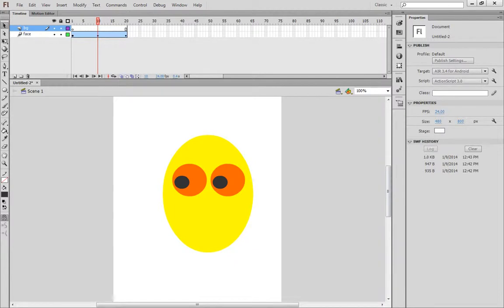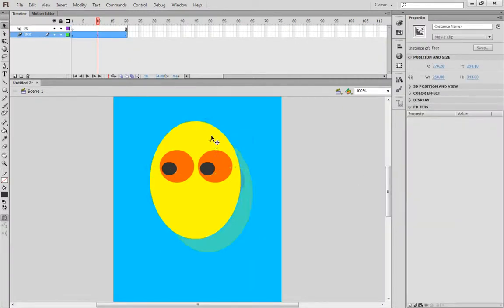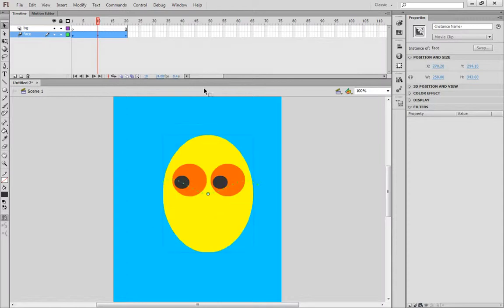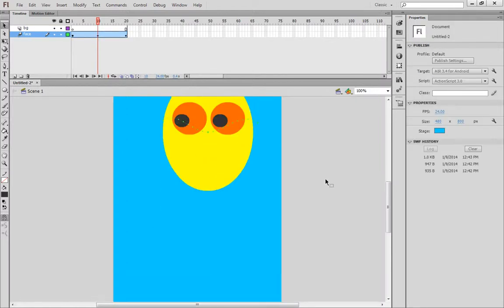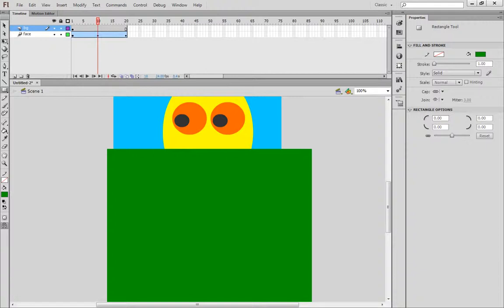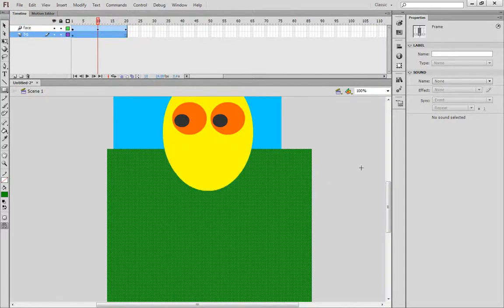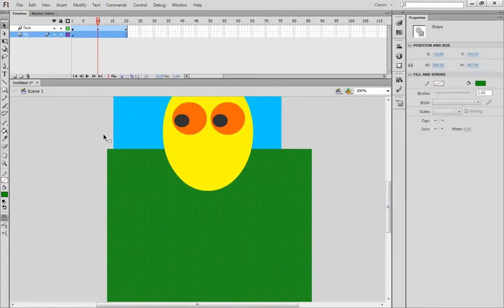Let's actually change the stage color. So the stage color is currently set to white. We could change that to kind of a blue. And maybe have the background here. We could maybe create a green hill or something. And you could see the BG is in front, so I need to move that layer down, and you can move layers up and down by just clicking on them and moving them down. So now we have this background.